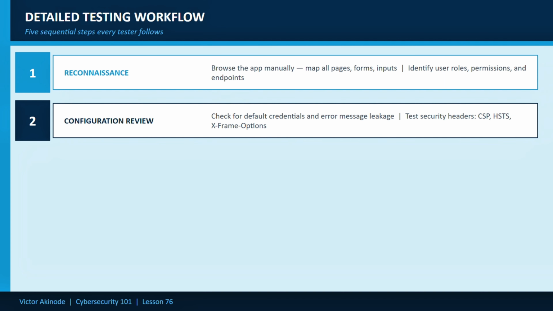The second step is the configuration review. And here we check for default credentials on admin panels. We review error messages for information disclosure like stack traces. We test for security headers like content security policy, HSTS, and X-Frame-Options. And we examine robots.txt and sitemap.xml for hidden paths.